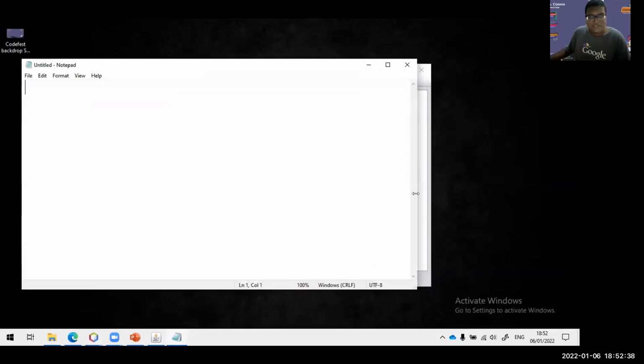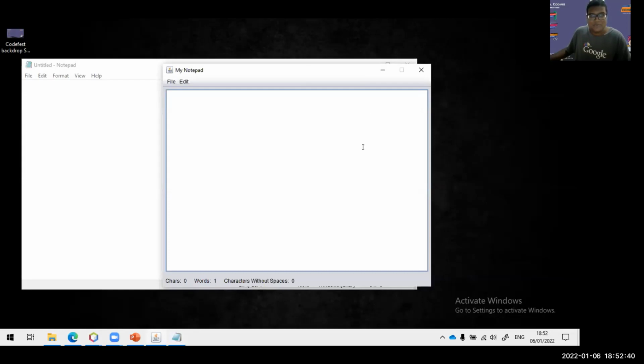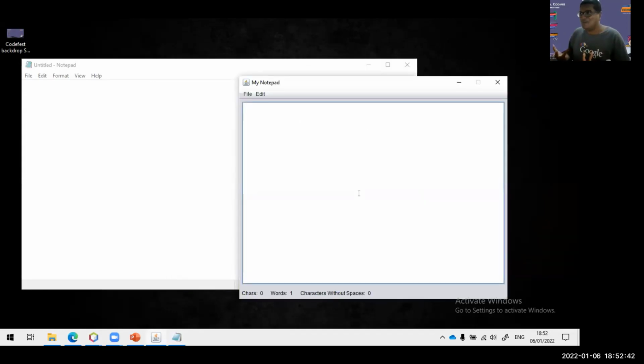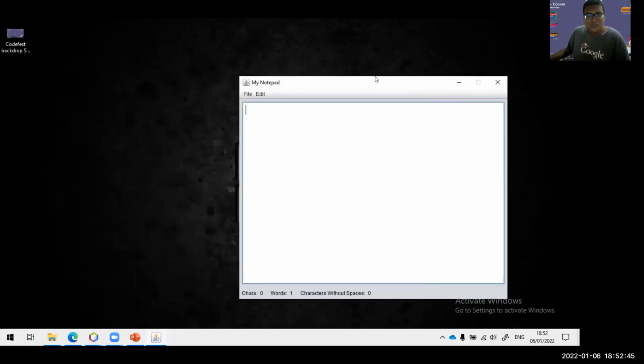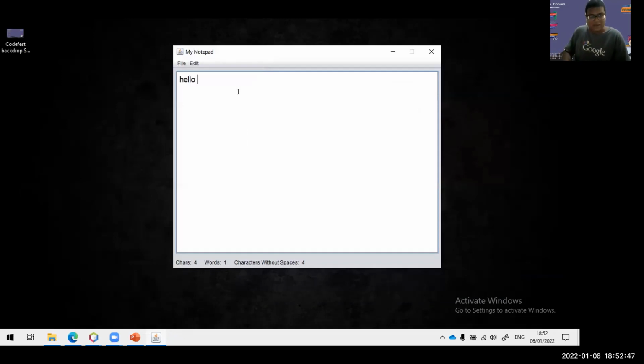So I tried to develop some features of the Windows notepad using a Java notepad. You can see I can type things like hello world, good morning, the quick brown fox said hello to you, something like that. And as and when I type, it counts the number of characters, number of words, number of characters without spaces. Now this is all happening using Java code.